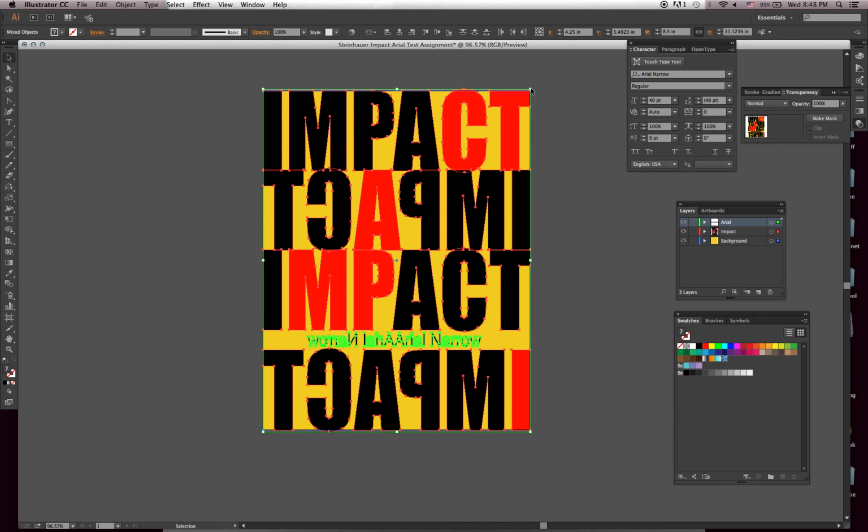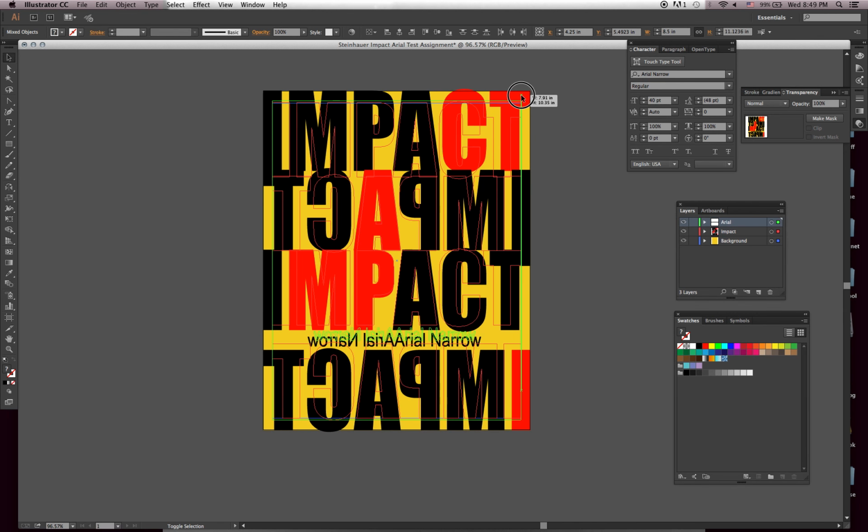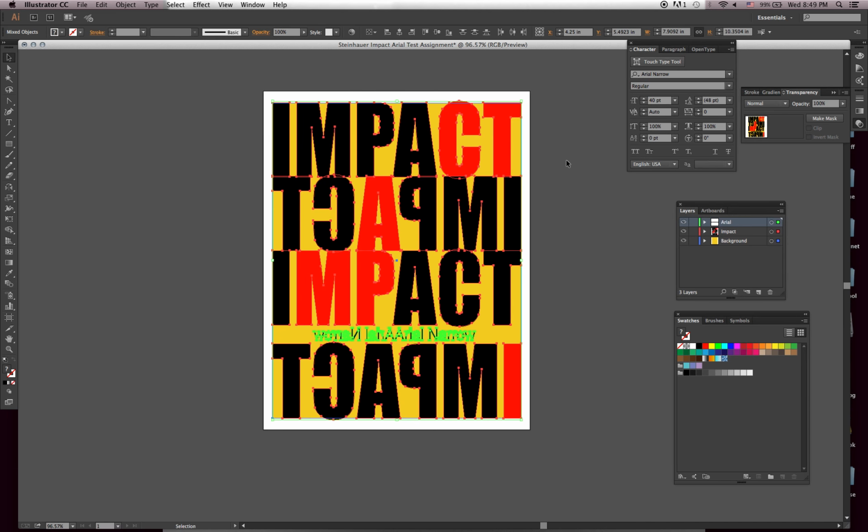Then we're going to go to the corner here and we're going to hold Shift and Alt. Holding Shift is going to constrain the properties so we don't stretch or skew anything. Alt is going to scale it from the center. So it's going to make it smaller on all sides, not just one. So Shift, Alt, drag it in, and that way we have a border.